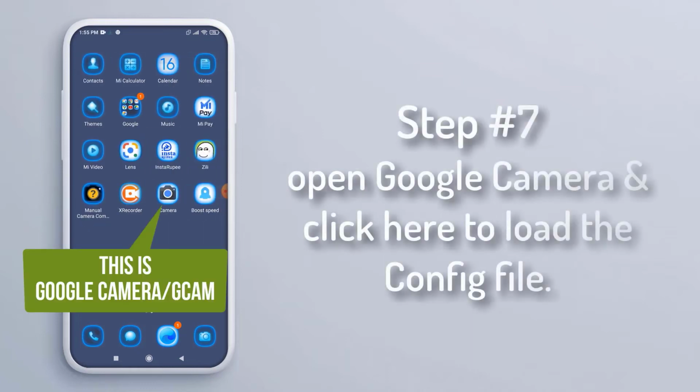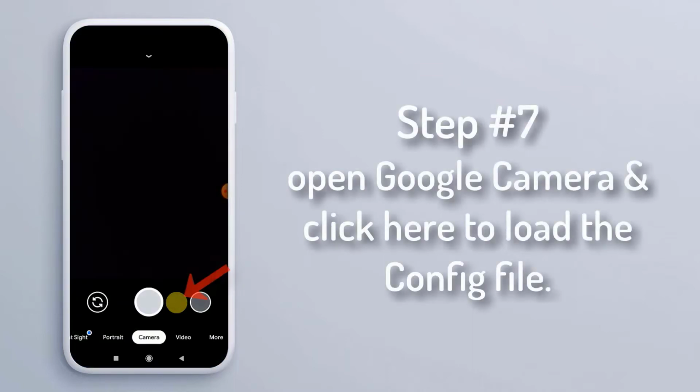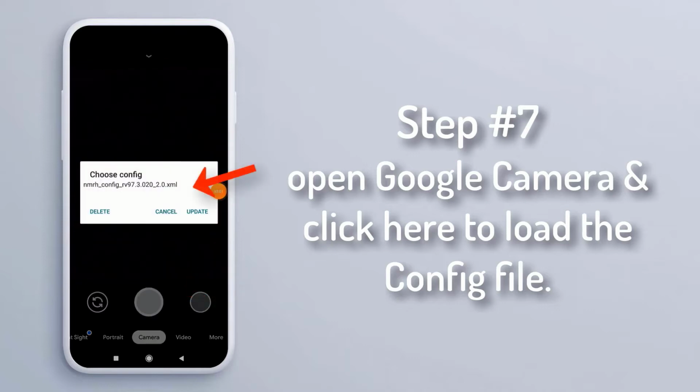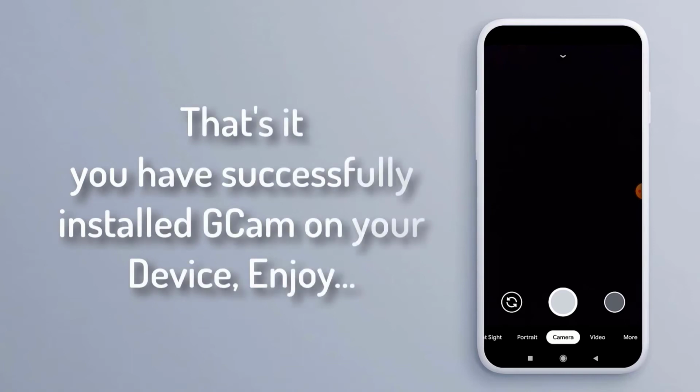Step 7. Open Google Camera and click here to load the config file. That's it. You have successfully installed Gcam on your device. Enjoy. Here's some comparison between stock camera and Gcam photos.